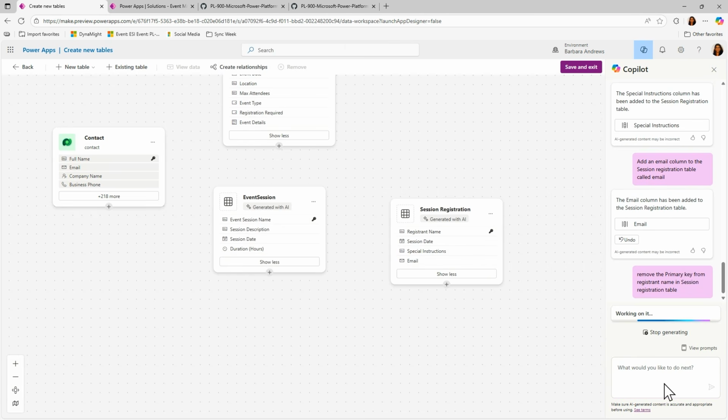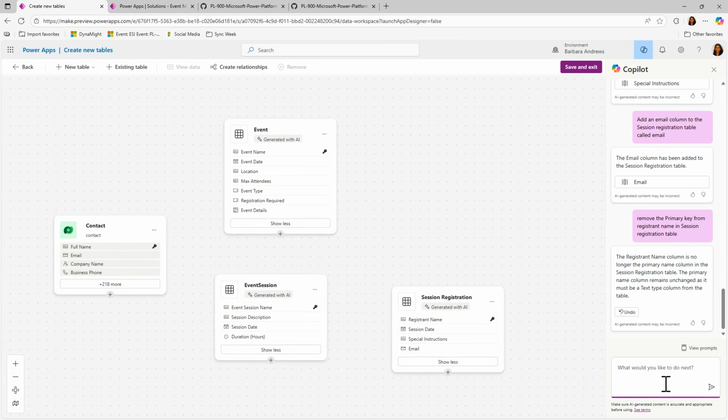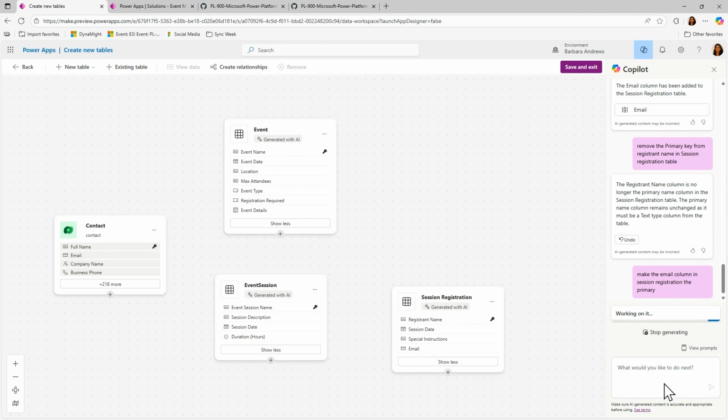And let's see what it's going to do here. Give it a moment. Okay, so it thinks there's no primary, but let's see what happens. I'm going to have it place the primary on another field instead. So make the email column in the session registration table the primary. And let's see what it does. See if we can get that switched out from the registrant name to the email as the primary.